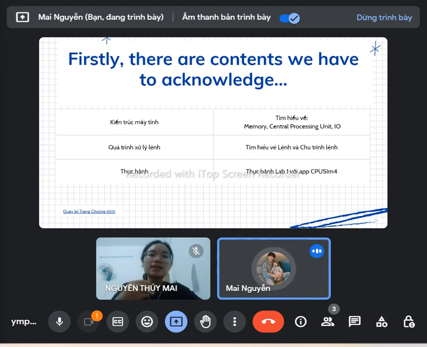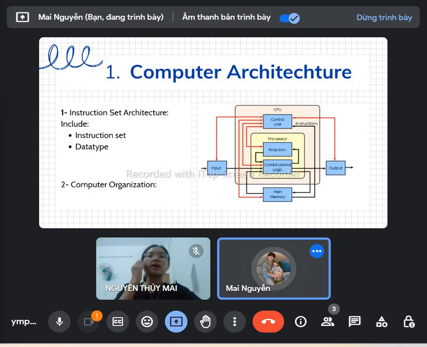The next thing we have to discover is the instruction execution process, and we will talk about the instruction and the instruction phase. And the last and most important part is what we will do in the lab. We will do the lab with the CPU Sim4 application. Now let's get started with the first one, computer architecture.